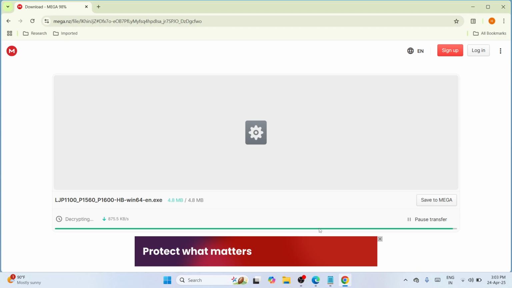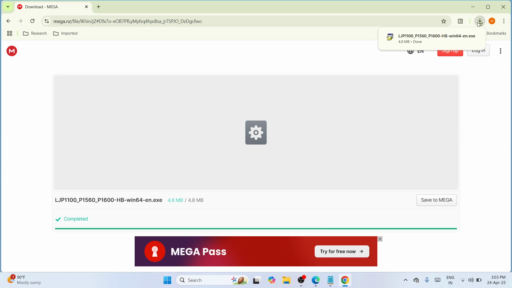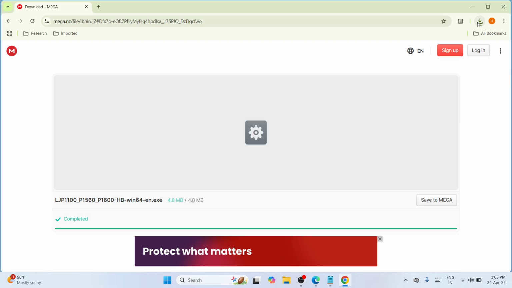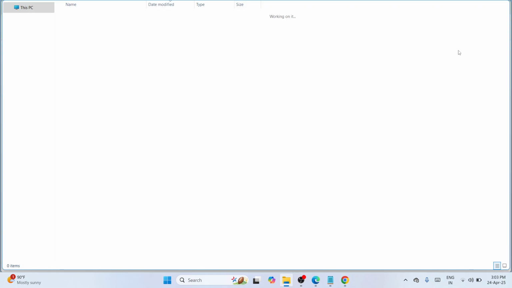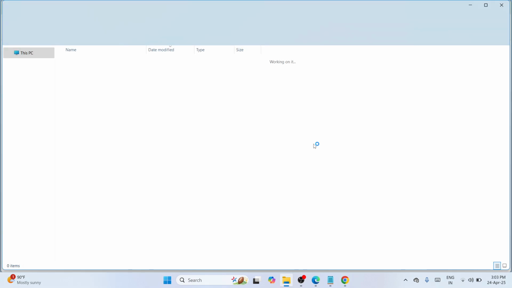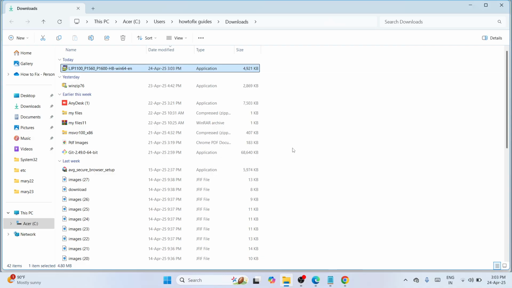Now, once you're done, please navigate to the upper right side and click this download icon. Click on it and this would show up the recent download history. Please click on this folder icon so that you would be redirected to the list of the downloading history. These are the files that have been downloaded on this PC or laptop.